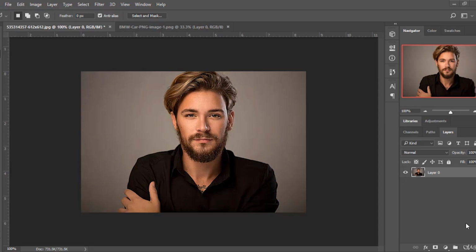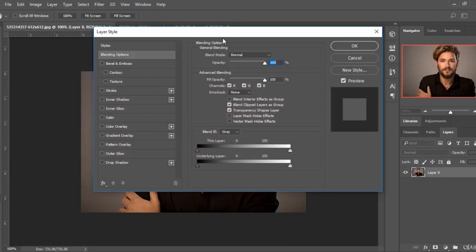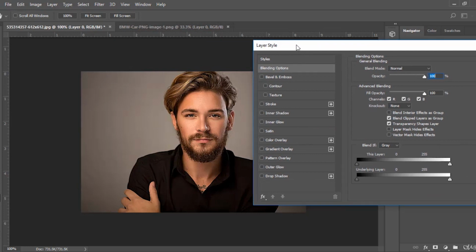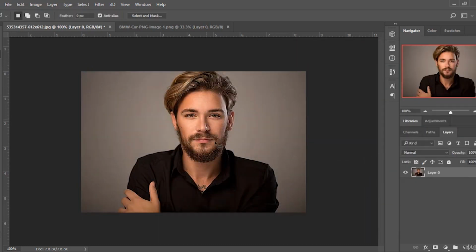In this lesson, I will explain the layer style menu, or the blending options menu. So basically, this menu here allows us to apply filters but on layers. As I already explained, every image consists of multiple layers.